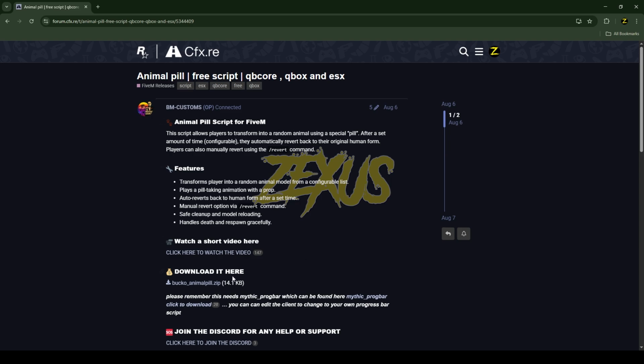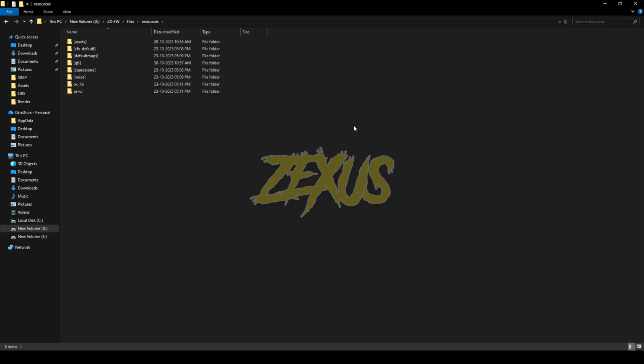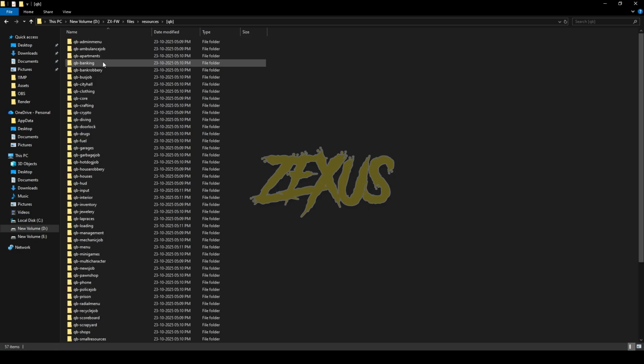To download the script, we just need to click over here. After downloading it, we just need to extract the file into our FiveM resource folder. So I'll be extracting it over here, just like this. Now open the file.